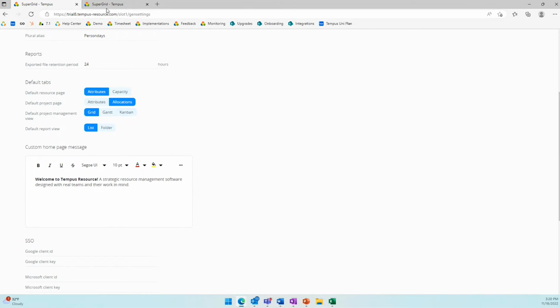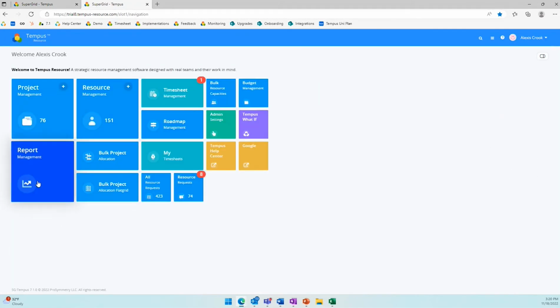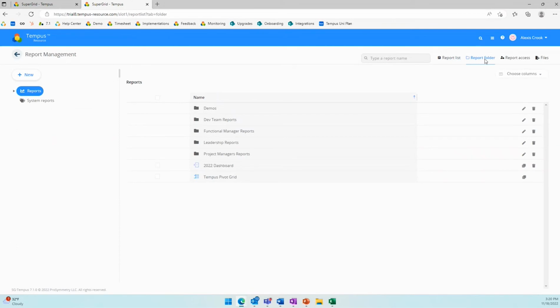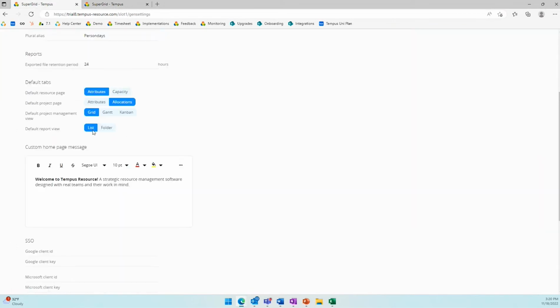Default report view. When I go into my report management tile, do I want my report list to appear first or my report folders to appear first? Again, that is defined right here.